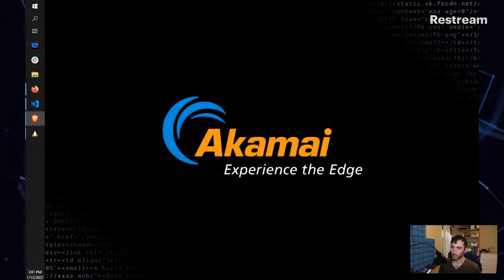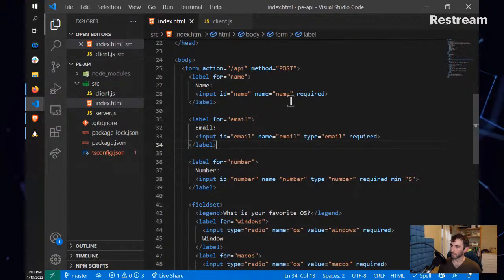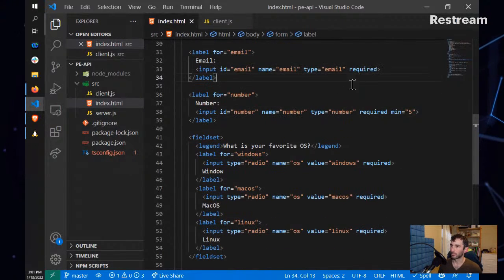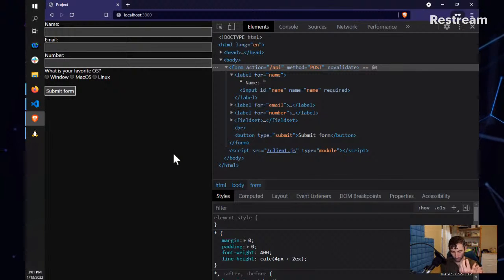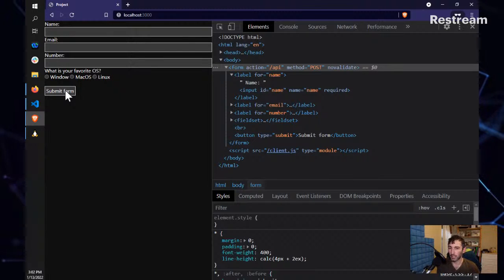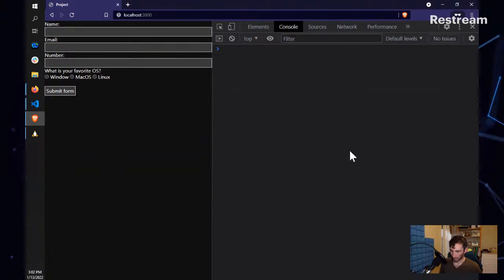Let's look at the actual HTML. So this form is going to send a post request to my API. And I've got some form inputs here with IDs and names and types and some HTML5 validation attributes. So by default, if I don't fill anything out and I just hit that submit button, that form is not going to submit because HTML is going to say, whoa, this is a required field, and you haven't filled it out. So it's going to highlight that required field and show me a little pop-up. And we can see what that looks like.